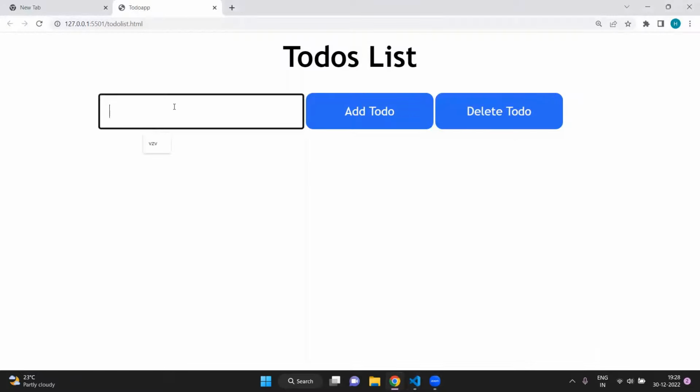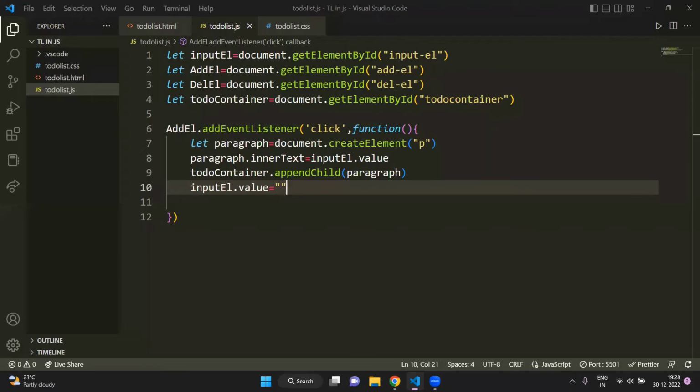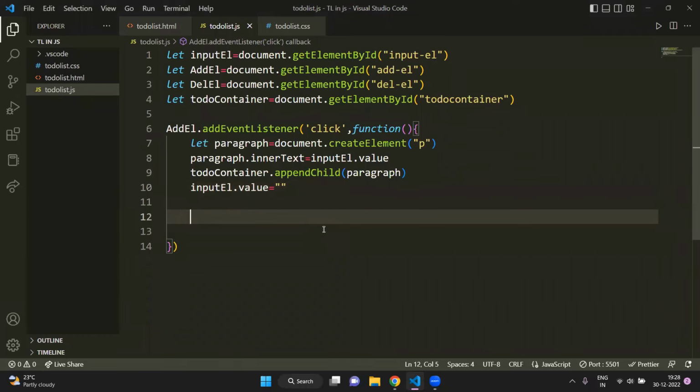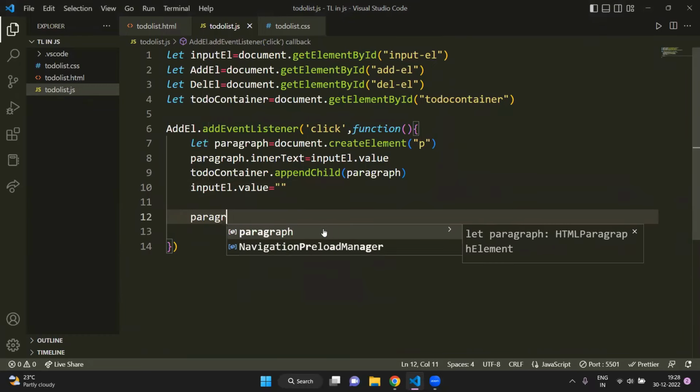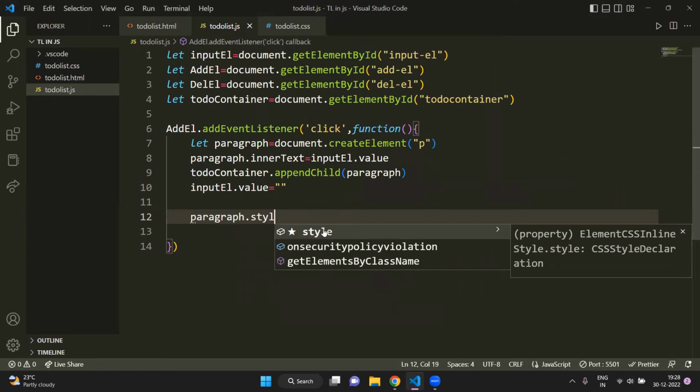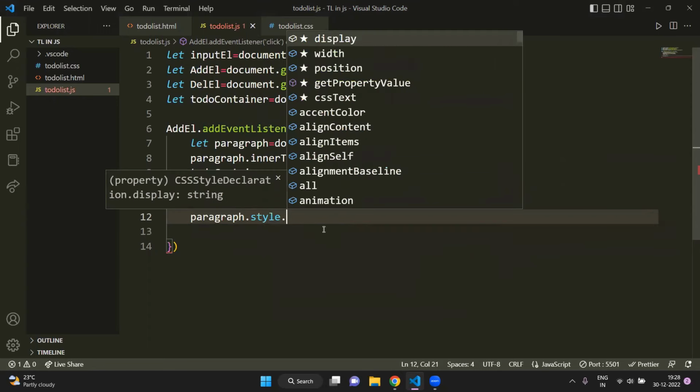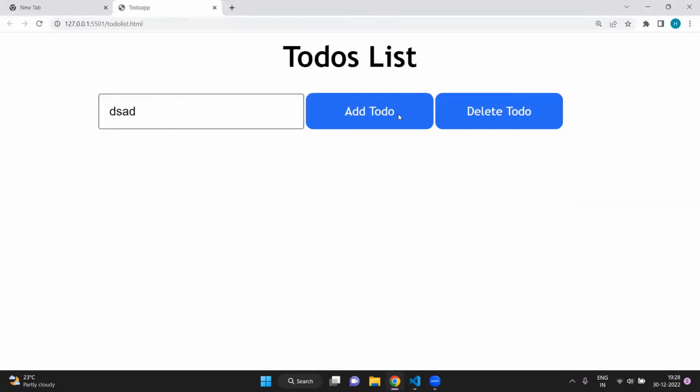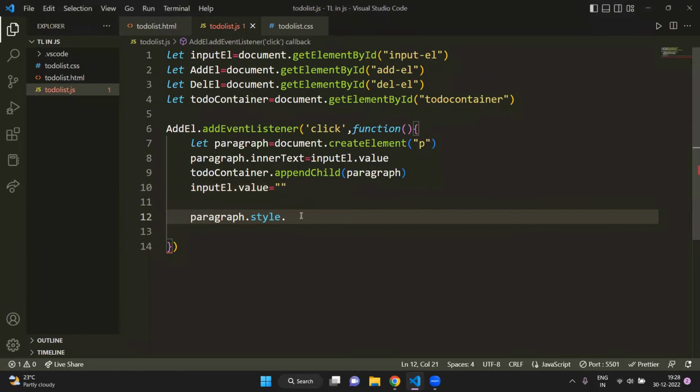Here you are seeing the font size is very small. We'll change that. Paragraph.style, we can give the stylings here for our paragraph. Paragraph is nothing but, okay, just a minute.